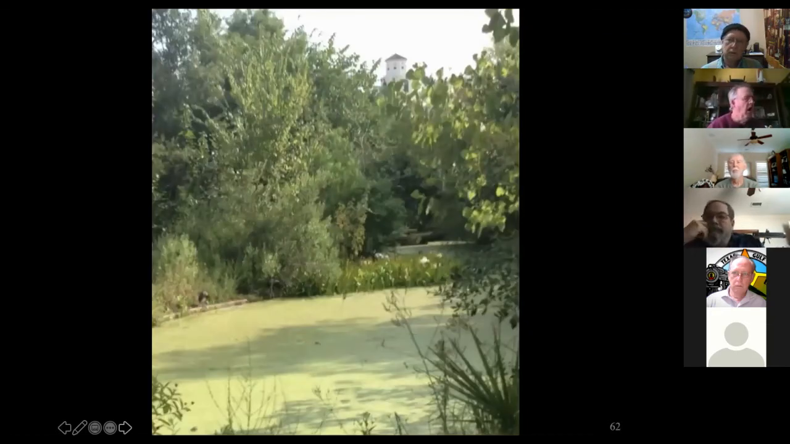So again, this is this duckweed. And again, this is from Herman Park, where they're trying to replicate swamps around here. And it's a good place to take photographs, and you don't have to travel 150 miles, 200 miles to our east here.